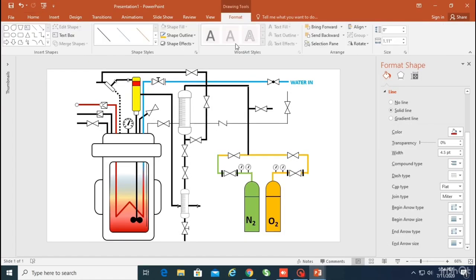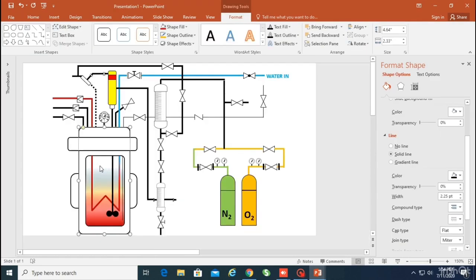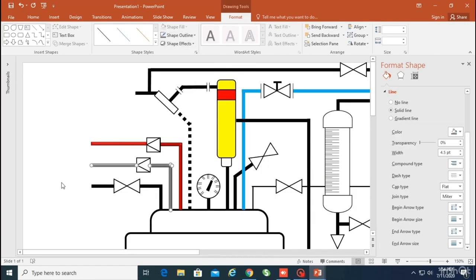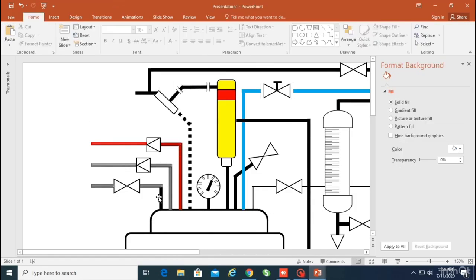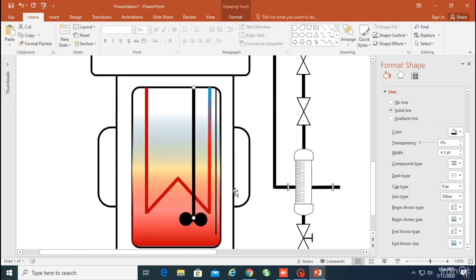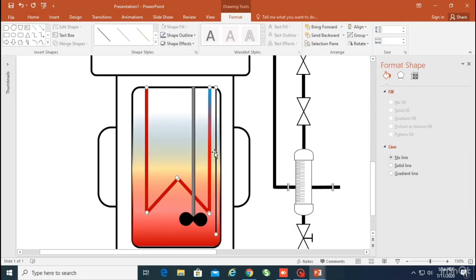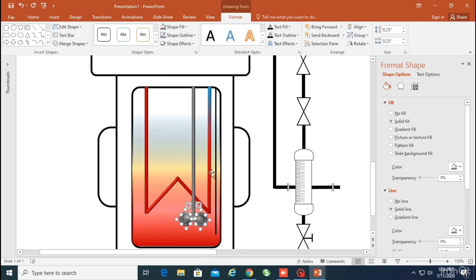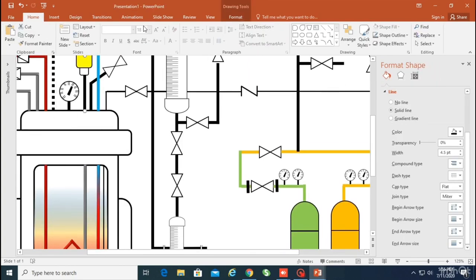Now I'm going to work on the pipelines. The pipeline needs some slight adjustment. I'm going to change the shape effect into more of a bevel. I'm going to give them a bend and bevel, like in the last image. Now you see that these pipes were literally simple lines. Now, with the effect of the shadow, they look like a pipeline.